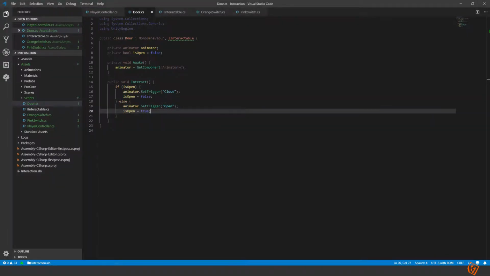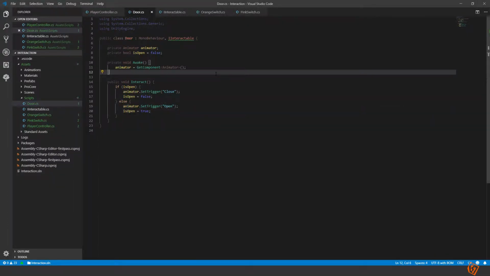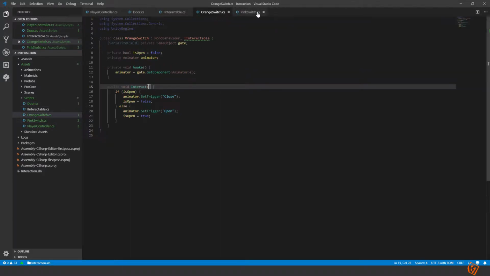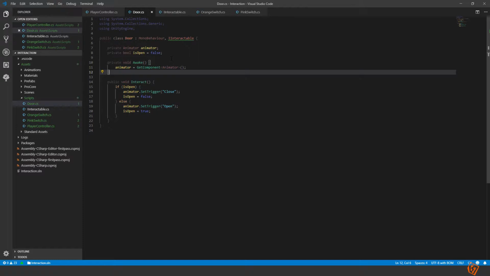So far, the thing we need now when we require a key is information about the player's inventory, so that the door can know if the player that is trying to interact with it actually has the right to interact with it. So far we have the orange and pink switch, and they didn't require any information about the player whatsoever. They just allowed anyone to interact with them, but the door is different if it's locked. So somehow we need to reference the inventory.